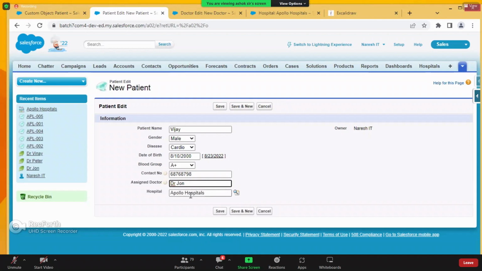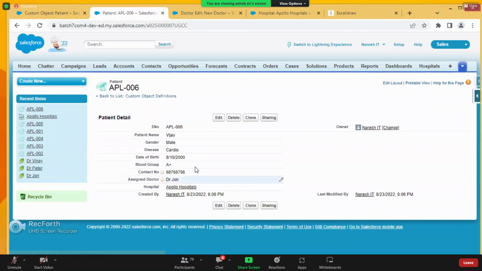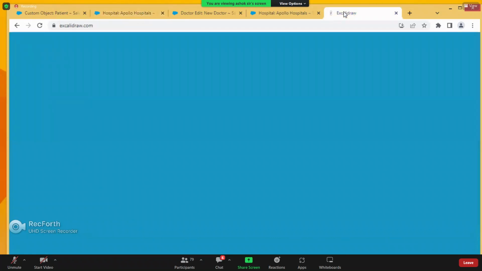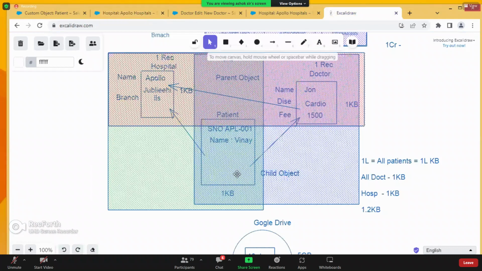Now, Apollo Hospital. If you remember, Apollo Hospital is a reference. We are using the existing record, not creating one. Why? To avoid data redundancy. Through lookup, we avoid data redundancy. Now see, if you click on save, the record is created. See here, all the other data has no link, but here there is a link. Why? If you click on that, it goes to that hospital record. Understand?